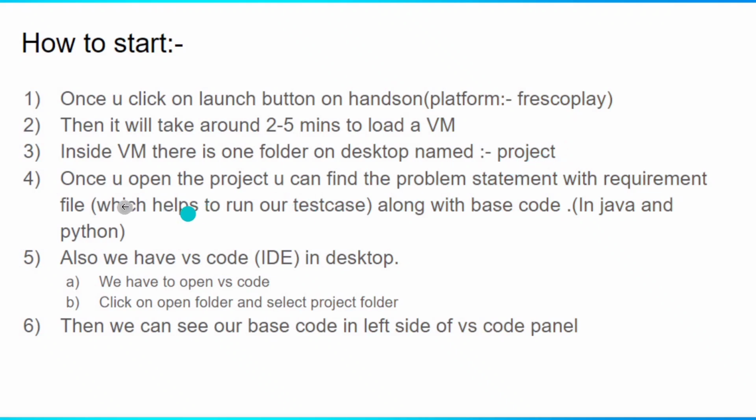Once you open the project, you can find the problem statement of what we have to do in this hands-on, along with the requirement files. I will talk about the requirement files in a later section; they will be used for running our test cases. Along with that, they give us some base code, a set of lines, which we have to follow, and then write our own code for this hands-on. On the desktop you can also get VS Code. They are providing an IDE, Visual Studio Code.